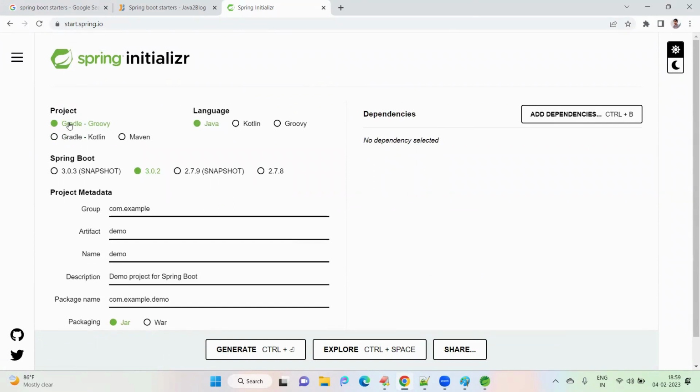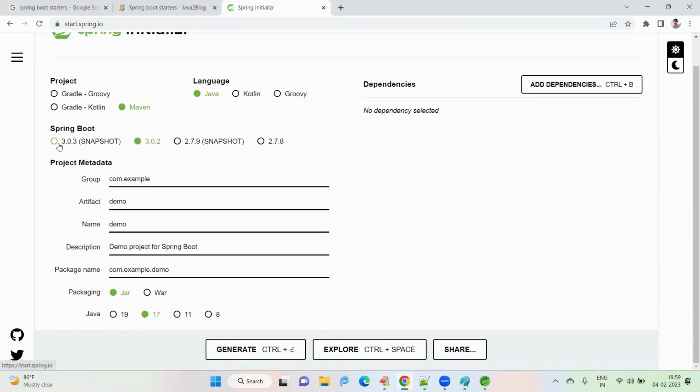Here I choose which type of project: a Gradle project, a Kotlin project, or a Maven project. I'm selecting Maven because I know how to work with Maven. If you know Gradle, you can use Gradle support also. Next is the language for Spring Boot development; I'm selecting Java. For the Spring Boot version, 3.0 is the latest version and 2.7 is a stable version, so I'm taking 2.7.8. Group ID for our project: com.firstapp. Artifact ID: first Spring Boot.